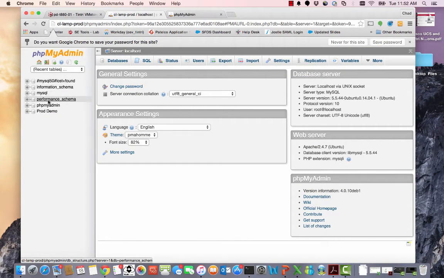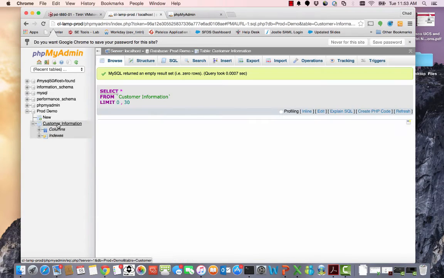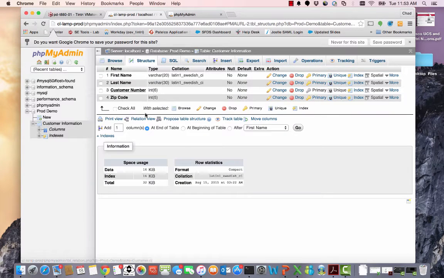You can see I have some of the default databases that are included with the lamp stack, but I also have added this prod demo database. And I have some structure to it, some columns, first name, last name, etc.